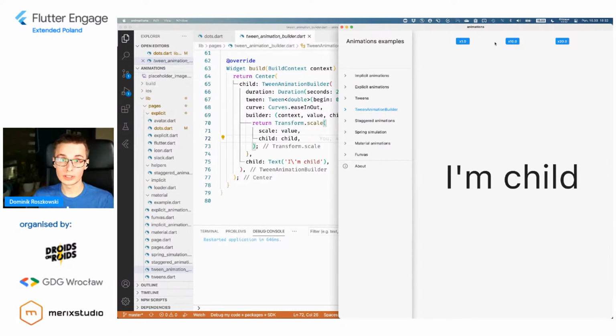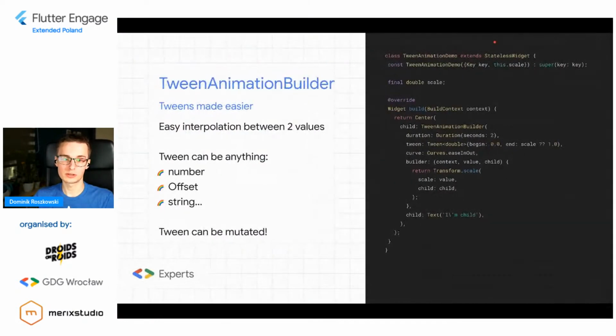Pretty useful. I use it a lot. And I think I always start my animation with Tween Animation Builder. And if it's not enough, I switch to Animation Controller.